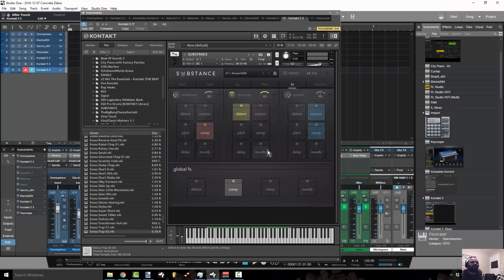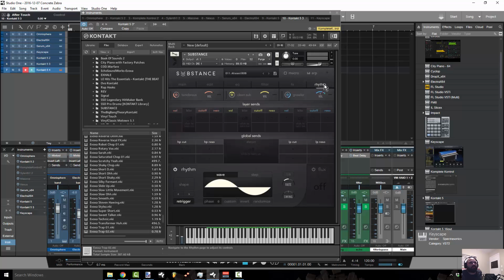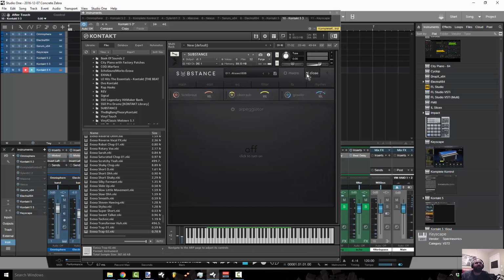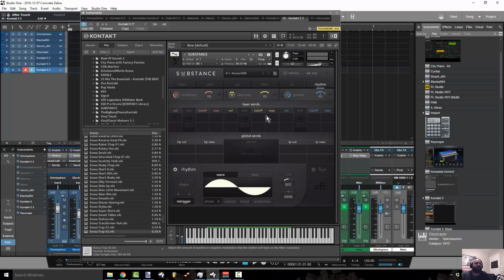I'm all about these. These are the different effects that you can get into, global effects. And then, of course, it wouldn't be an Output synth without their patented rhythm sections where you could go ahead and get these arps really going. There's a bunch of information on these things. The arpeggiator is super easy to use.